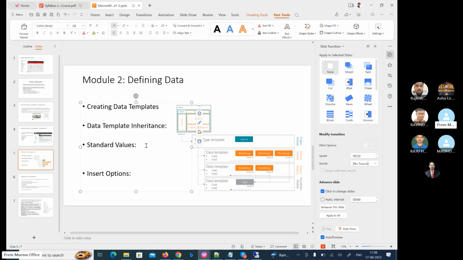I also show you how we can put the values inside the standard value fields. Okay, insert options, as I explained yesterday, the user will get an option to insert or create the item, the template item which we created in the template section, in a template node. So those template items will be there when we are creating items inside the content tree.